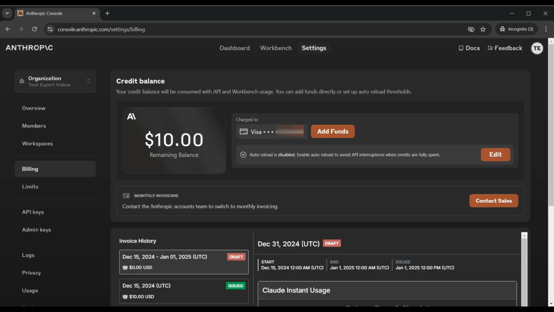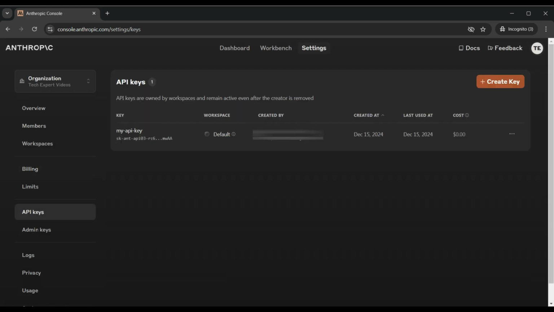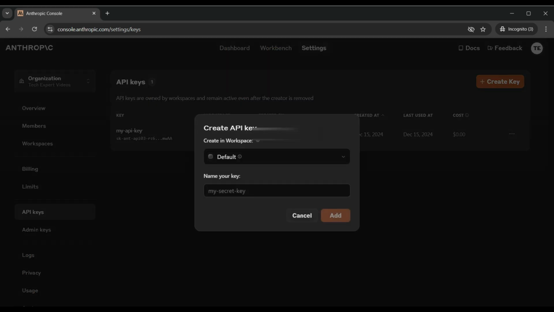Click on API Keys on the left. Then click Create Key on the upper right. Give the key a name and click on Add. Be sure to copy the key to a secure location. You will need it later.